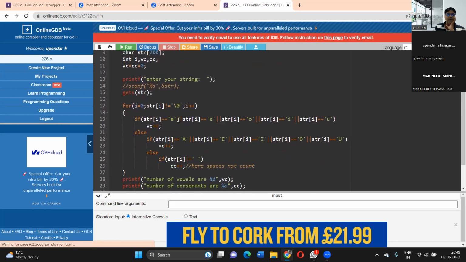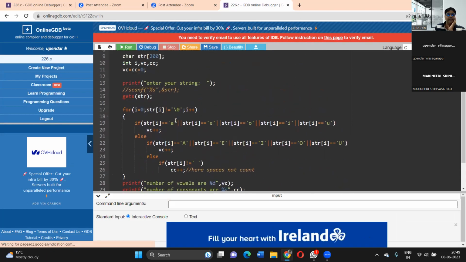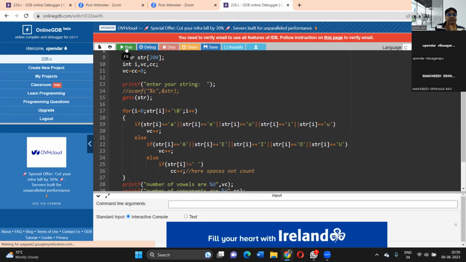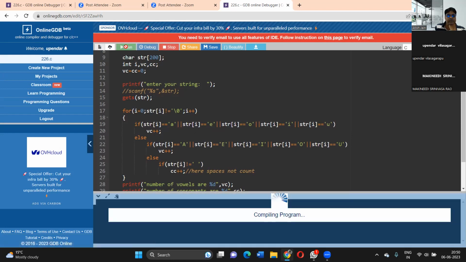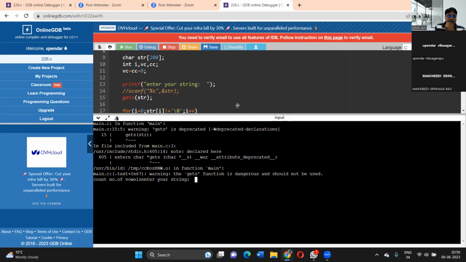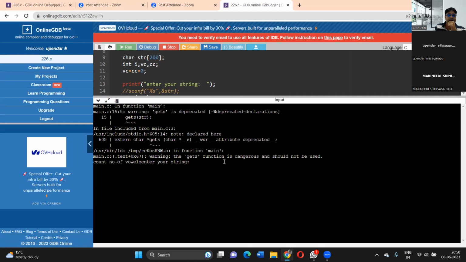Vowels and consonants program. Okay. Here we are using gets. So you can run this once. Just a minute. In file included from main.c, the user include stdio.h is declared here. gets(str) in file including main.c, attribute is deprecated. The latest function is dangerous and should not be used. Found number of vowels in this one.